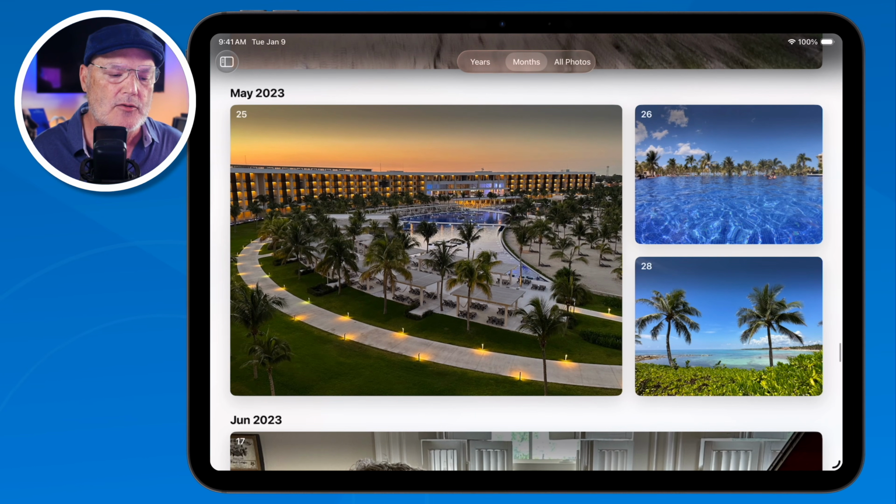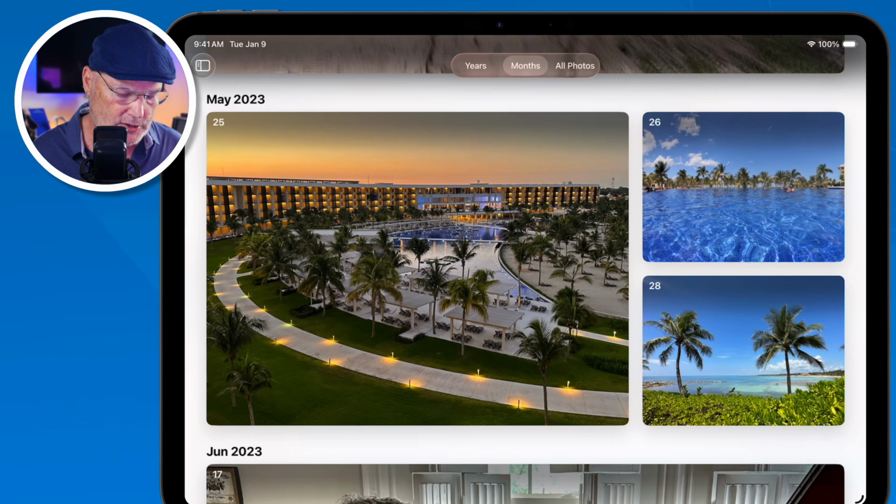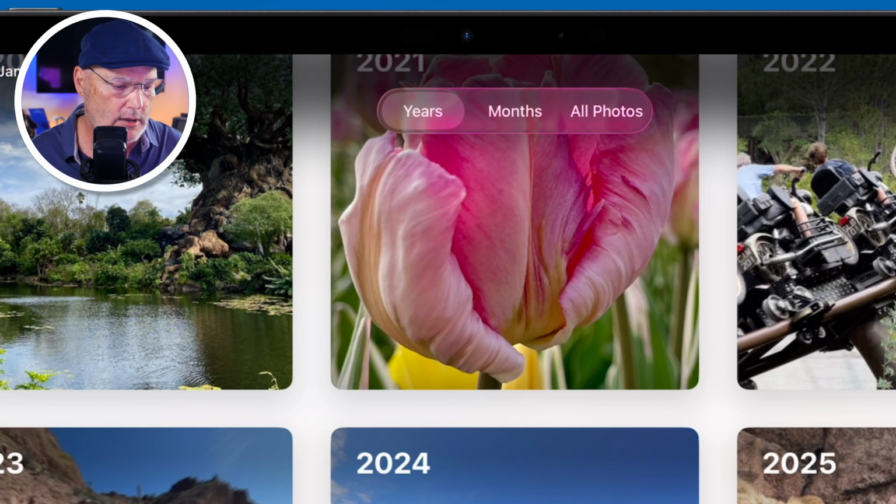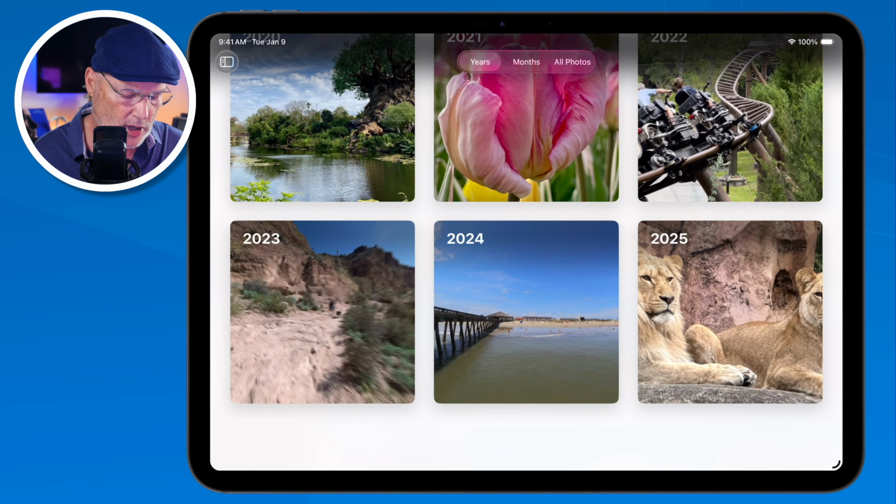Now, what we can also do is view this by year. So what I do is I tap on years here, and when I do that, you can see that it's showing me all my photos by year.